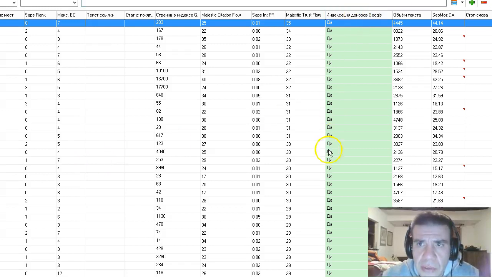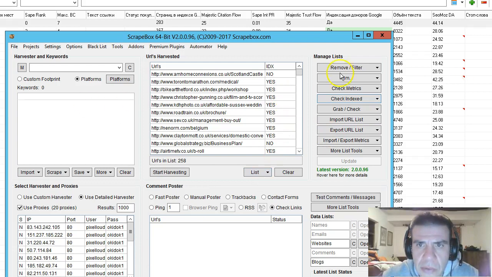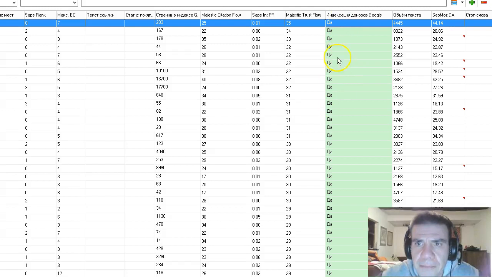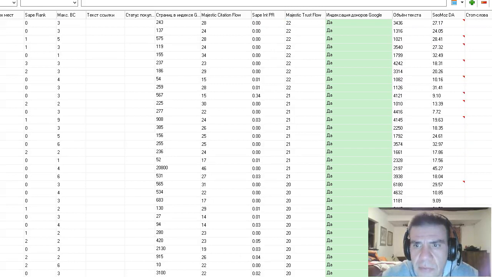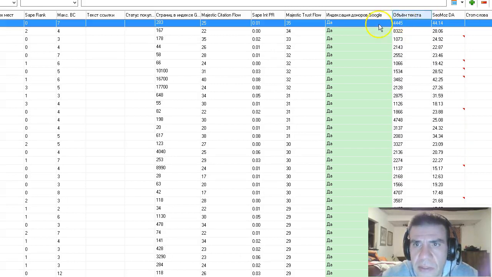And also I check the indexing of the link. I use Scrapebox for that. Scrapebox is for checking the indexing. And if it says da, which means yes, the link is indexed in Google. If it's in red, it's not indexed. Right now I kept those that are indexed.